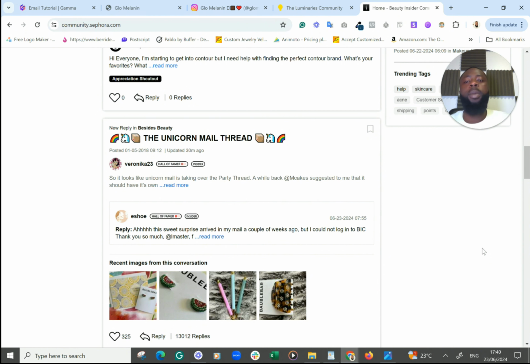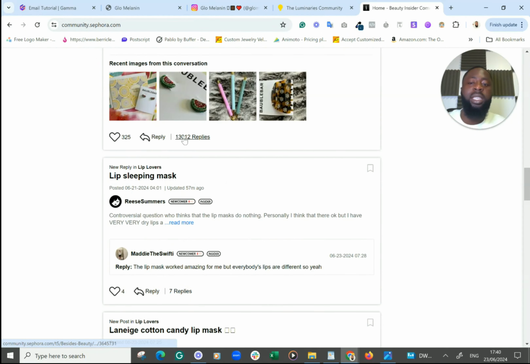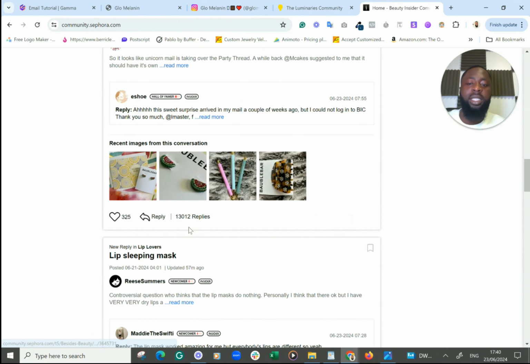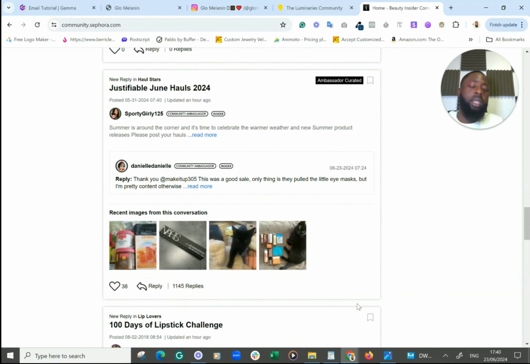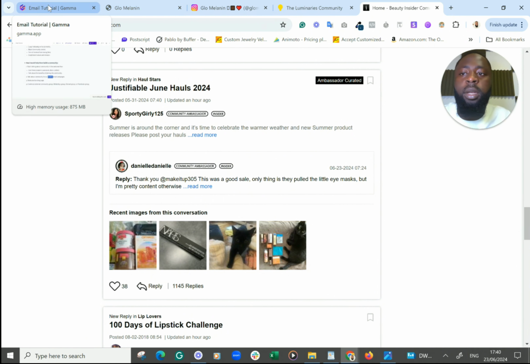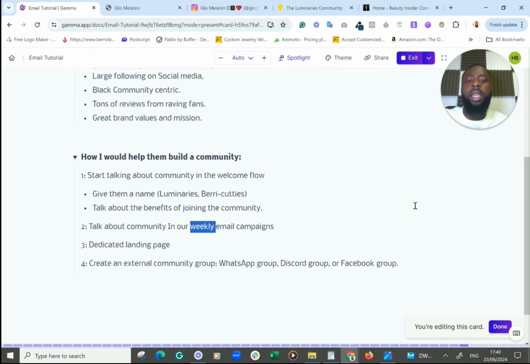Unlike emails, people cannot reply back to each other in emails, right? But with a community like WhatsApp group, Facebook group, Discord group, or a group like this one, people can share stories, and people can reply back to the stories. You can see here, this post got 13,012 replies, right? A single post. So this is something that I can also do for them, whereby I create an external group like this one where people can actually talk to each other.